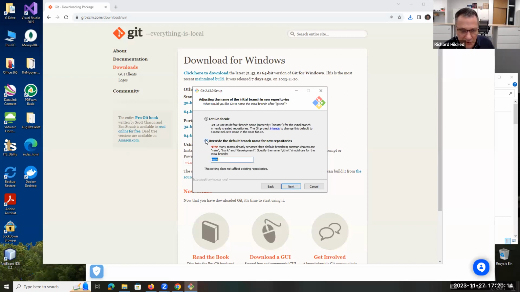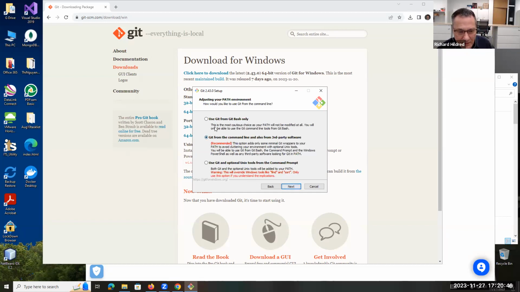I'm going to switch the default branch to be main instead of master. Master is kind of an older, more programmer-ish term. It has a different meaning to a programmer than it has in English, whereas main is more consistent with the meaning in English. I'm going to leave that.